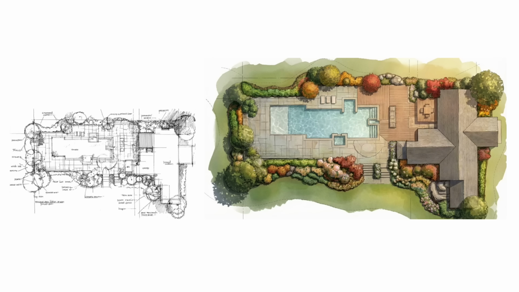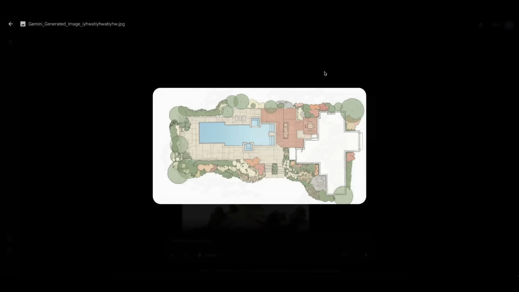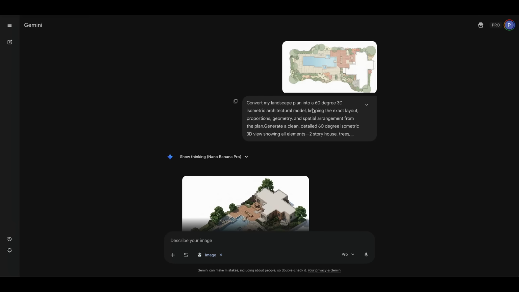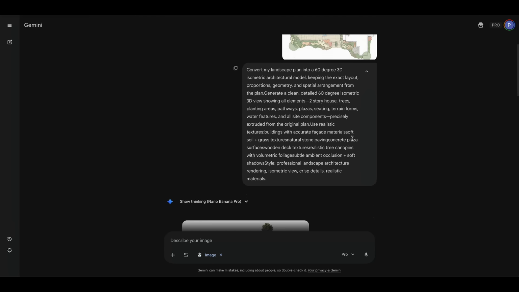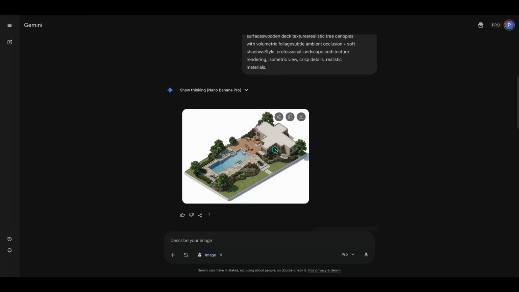Next, let's take this plan and turn it into a 3D model. I start a new conversation in Gemini and use one of the colored plans. I enter a prompt asking it to convert my landscape plan into a 60-degree 3D isometric model while keeping the exact layout, proportions, and relationships.